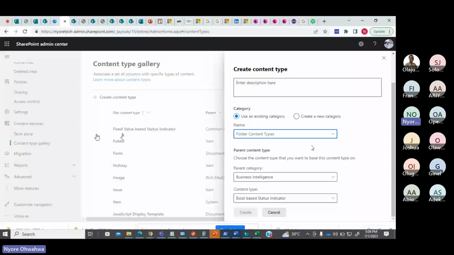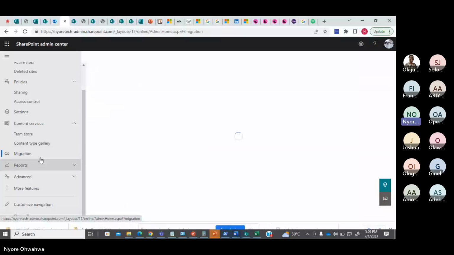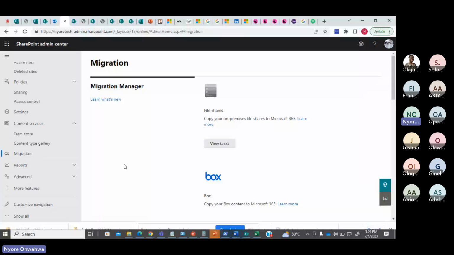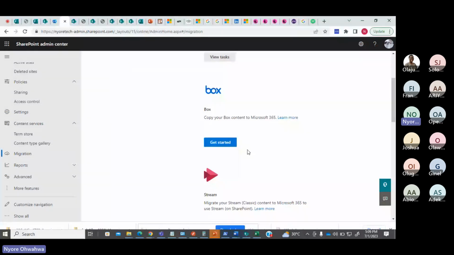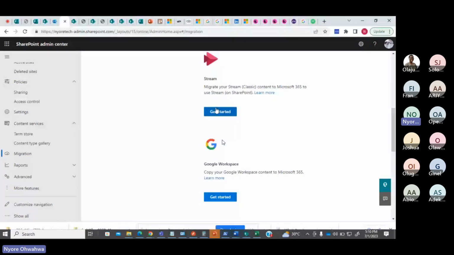And then I'll quickly run through this. Migration, like it says, is basically moving content from a source to a destination. So you're basically moving content from a particular place to another place. So this part just tells you the different places that you can migrate from: file share, from Box, from Stream, from Google Workplace, from Dropbox, from Ignite.